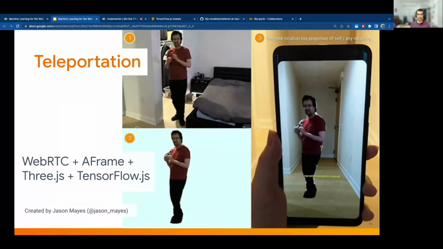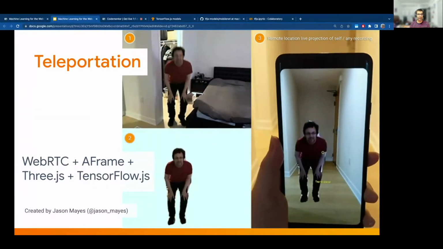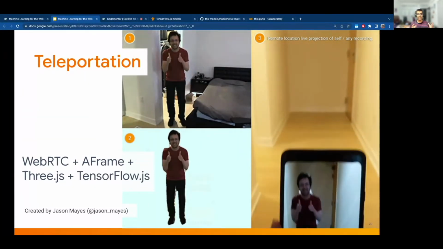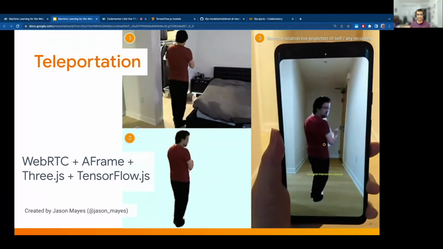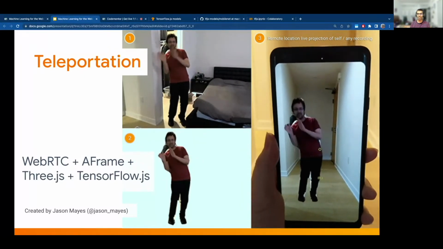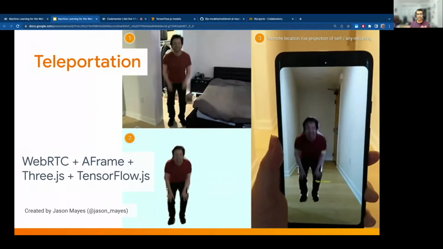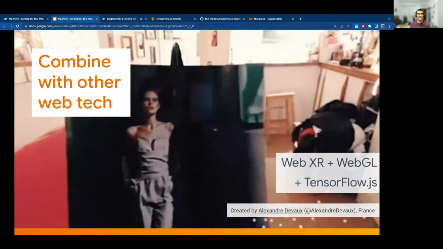So we hear Jason Mays, who's a senior developer advocate for TensorFlow.js, used WebRTC, A-Frame, which is used for AR, augmented reality, 3JS, and TensorFlow.js to basically create a teleported version of himself somewhere else, right? So you can basically do a number of these different kinds of creative applications with the help of TensorFlow.js.